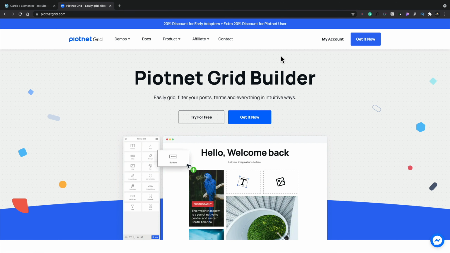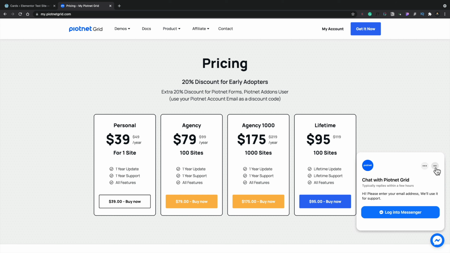Let's take a look at the pricing side. Click on Get It Now and you can see there's our pricing structure. Now, I grabbed the lifetime deal using the discount code and also using the fact that I've already got an account with PAFE and Piotnet forms. So we come out at about $79 for 100 sites lifetime.